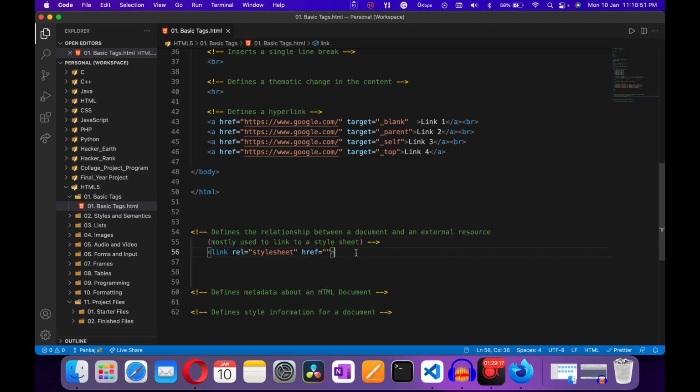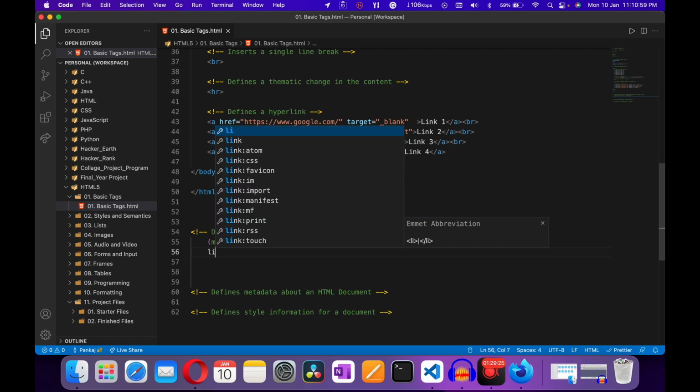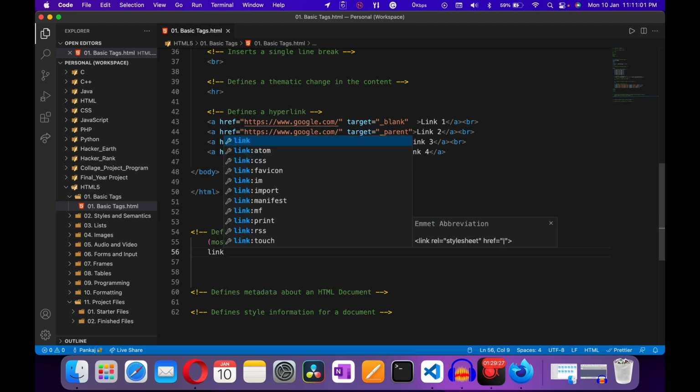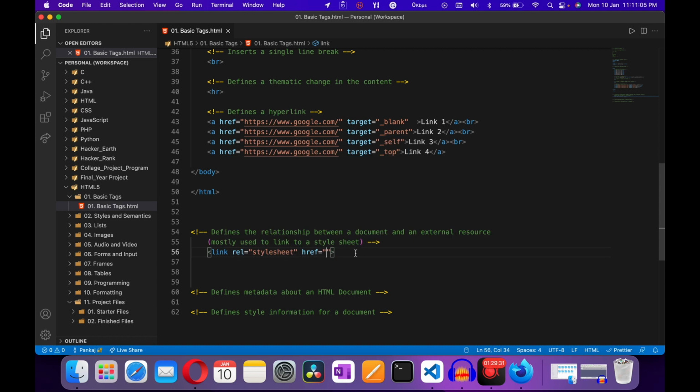So right here, if you want to add your link tag inside your document, you just have to type link and hit the tab button. So guys, here you can see there is a rel, relation, and href, hyperlink reference. The relation is stylesheet by default, and href means hyperlink reference, where the file is stored.